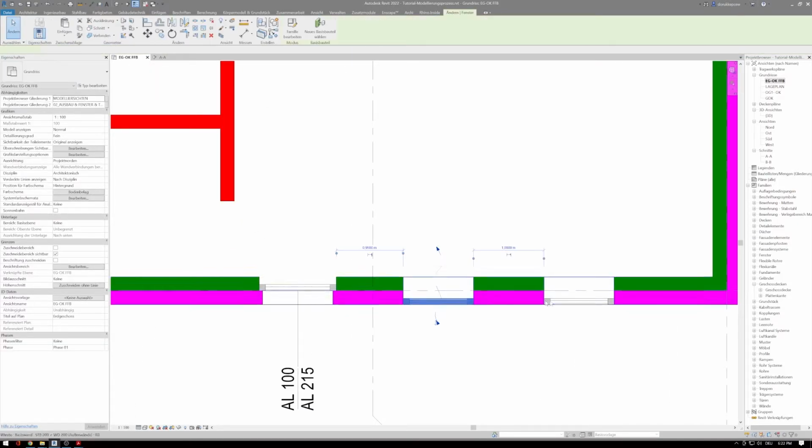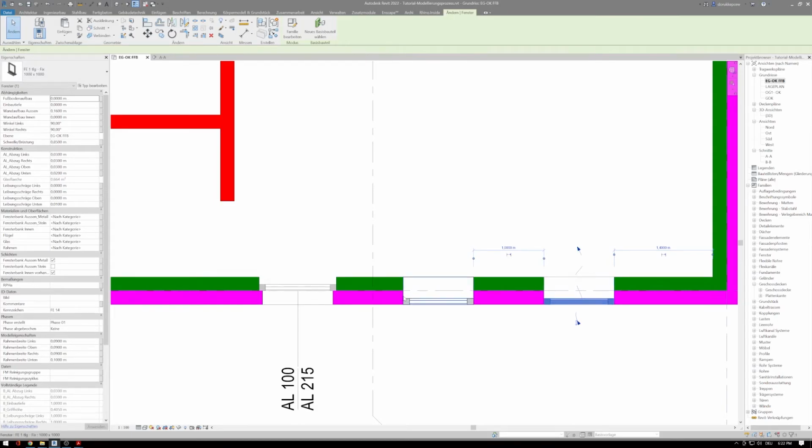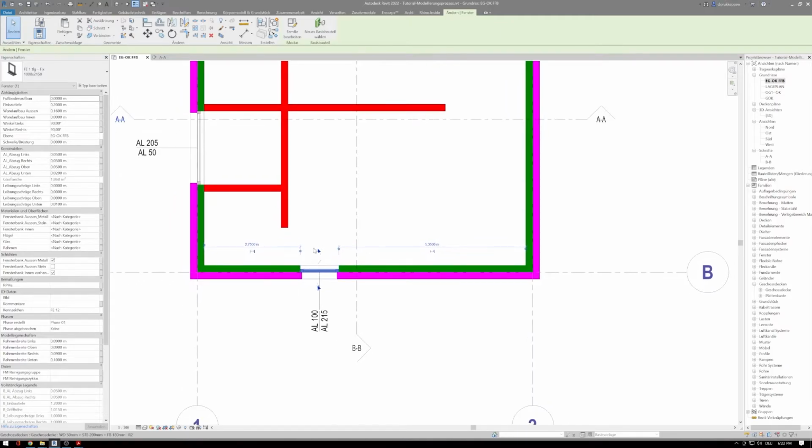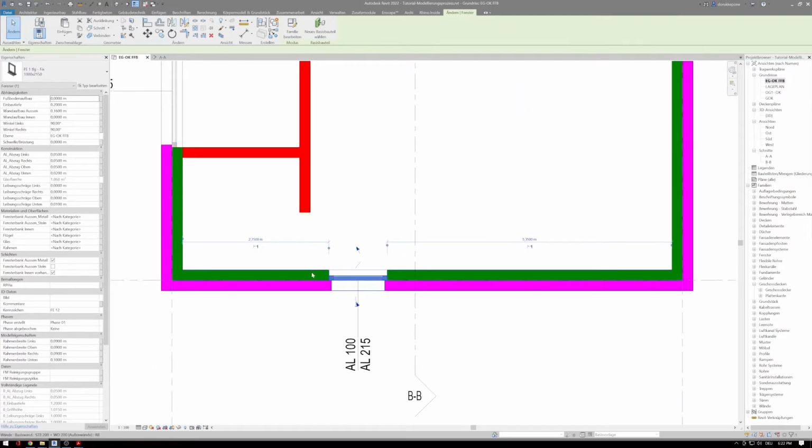Now these two I can either arrange again, or let's just delete them, select one of them, and arrange the distance now. I select this temporary dimension node and move it up to the corner, and then drag the other side to the middle of my window. It has to be 3.23.